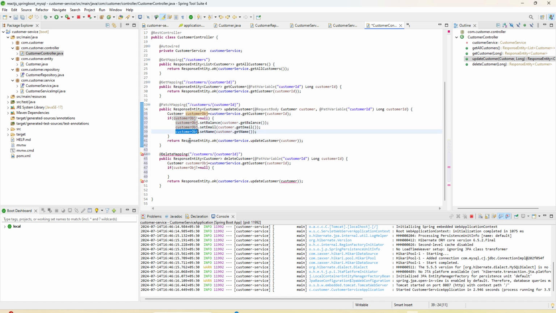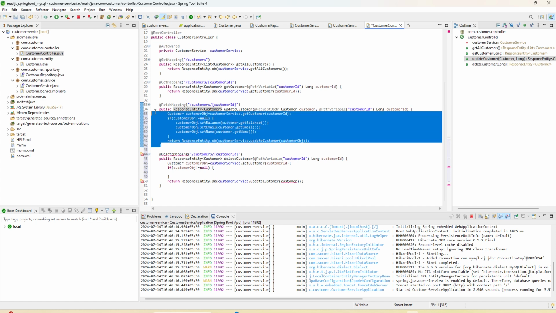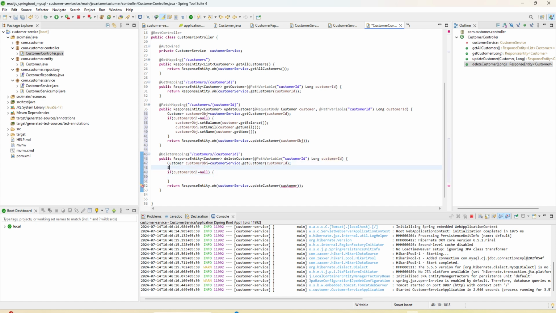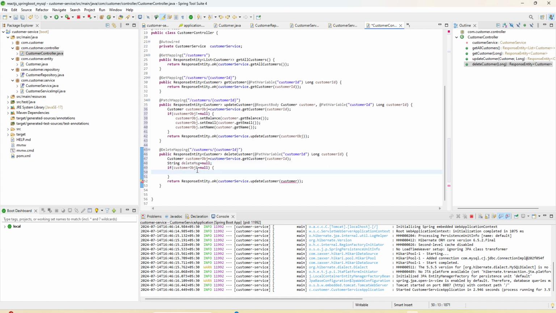Once that is done, this updated object we need to pass to our update method here, and with this our update will get completed. Fine. For the delete mapping, we need to get the object first for this customer ID, then we can check. Here we can prepare a string like deleteMessage, which is null at first. Now we can set this delete message if the object is not null, because then we need to delete it for the delete API.